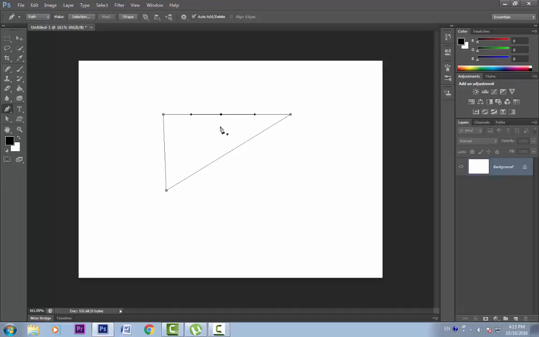Now you may have noticed that this anchor point is a bit different. It has these two little dots on either side. I'll explain this in a while. Let's first take the path selection tool and delete this. Let's grab our pen tool.